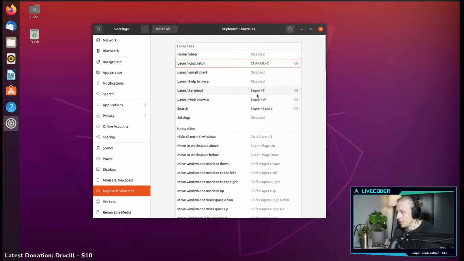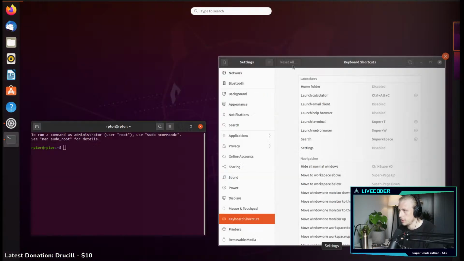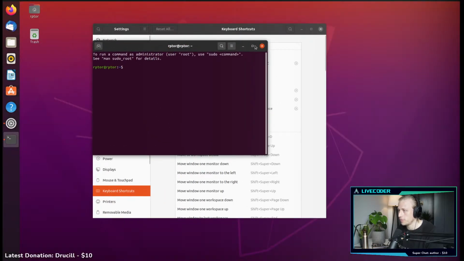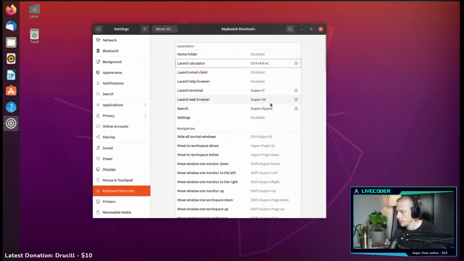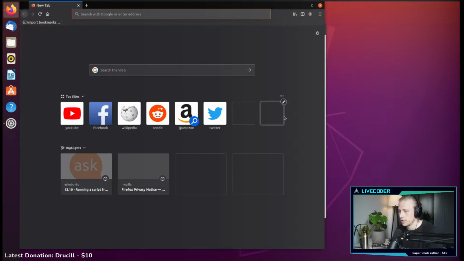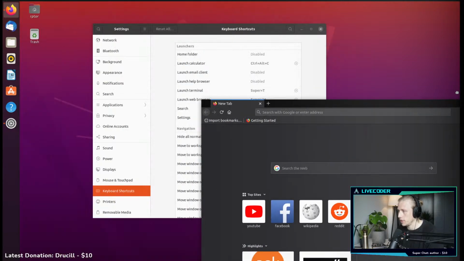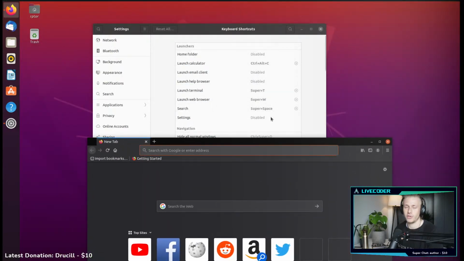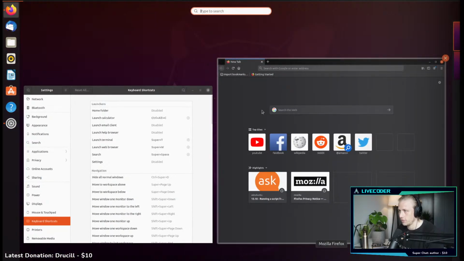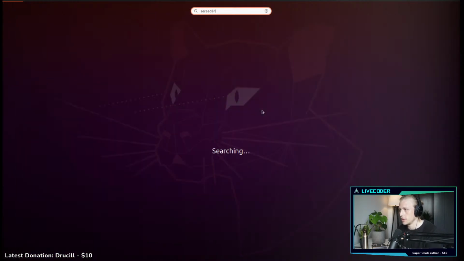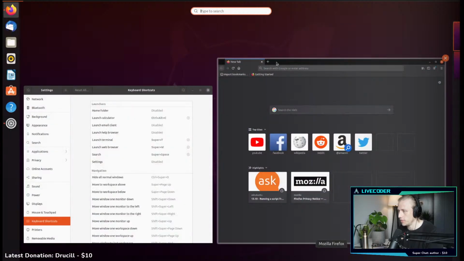So what I've done so far is I've added Super plus T, which, if you have a Windows keyboard, is the Windows key plus the T button, and that will open up a terminal. Then I've created another one, which is Super plus W, which will open up the browser. And then we have Super plus Space, which is inspired from macOS or OS X, which has this feature for searching in your system. So that's what I'm using here too.